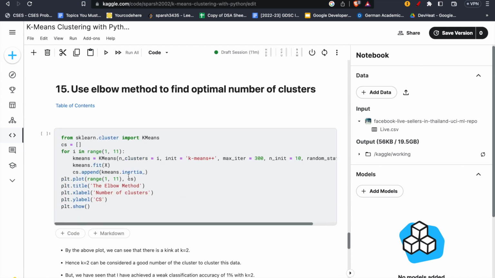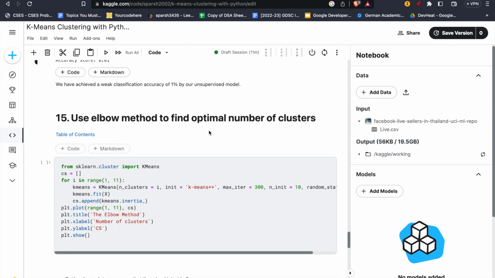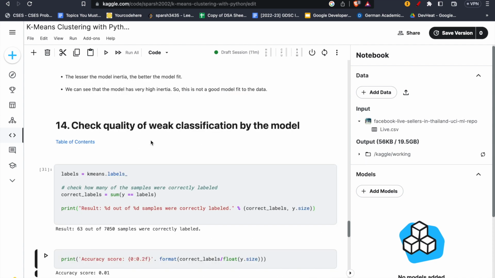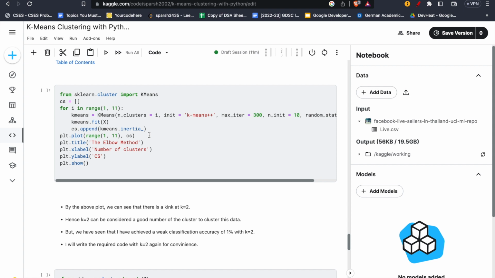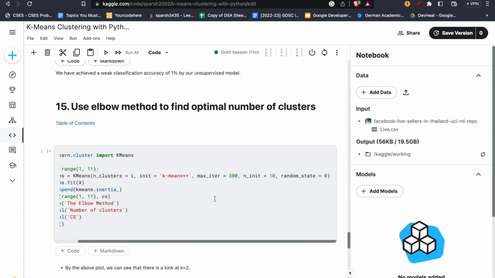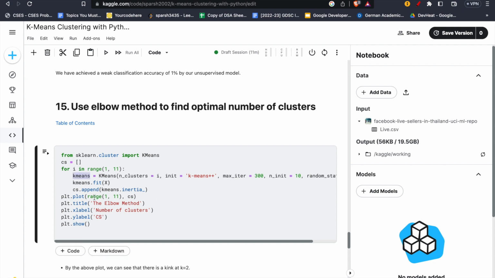So now we have to find the optimal value of k, because here we just randomly took 2, and that doesn't classify them well. So we have to find the optimal value of k so that we can train our model nicely. So we'll be using the elbow method. This is the formula for the elbow method. We'll be calculating k-means for different numbers of clusters. We are trying it from 1 to 11, and whichever is the best, we'll see which value to use. So we'll plot the different values of k and their inertia.